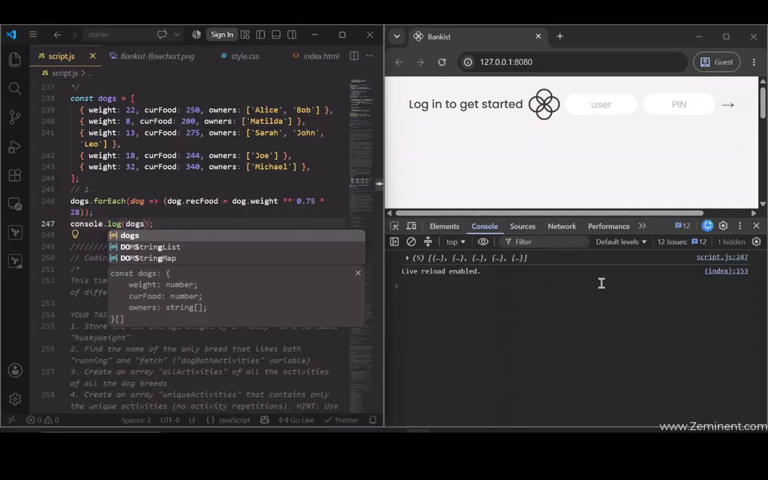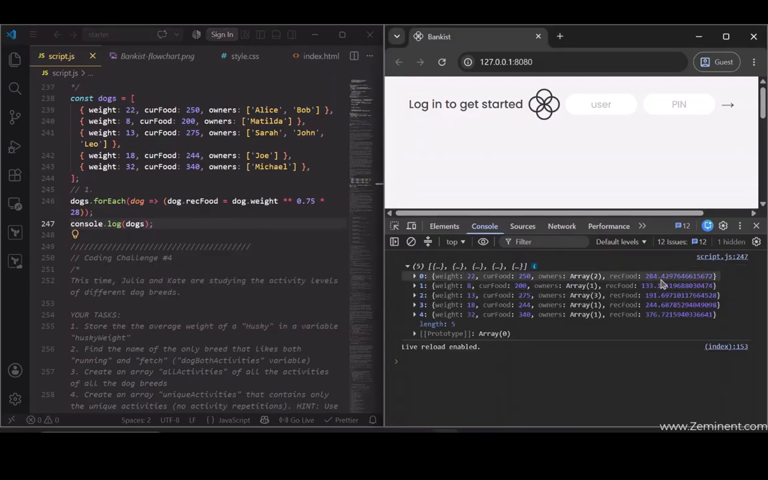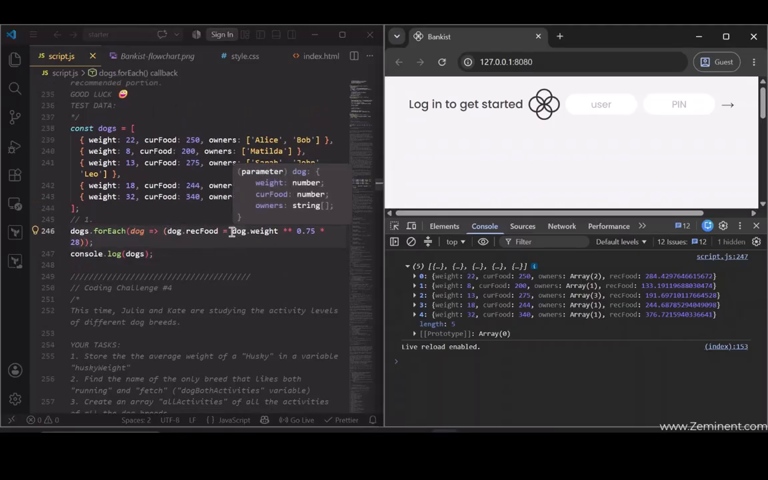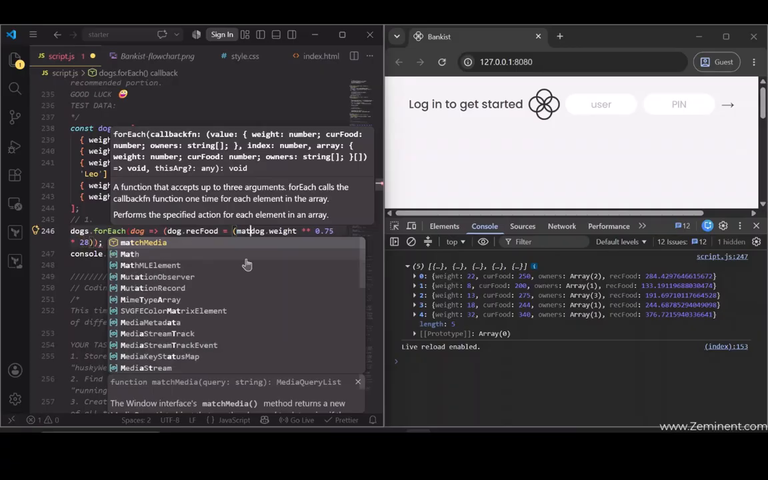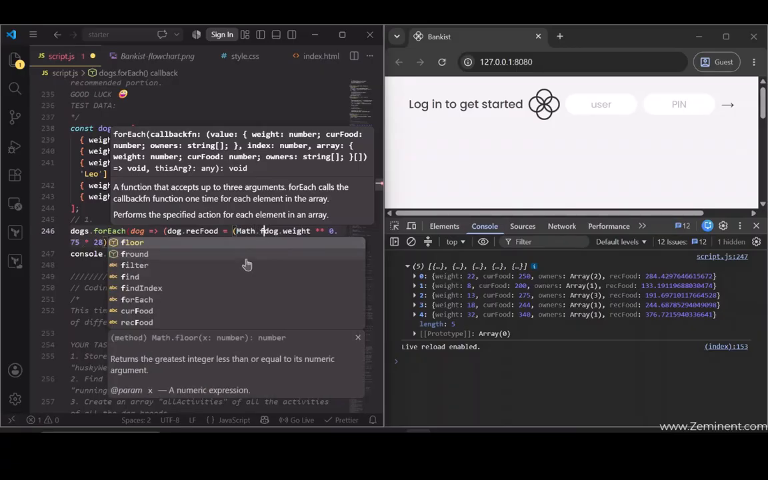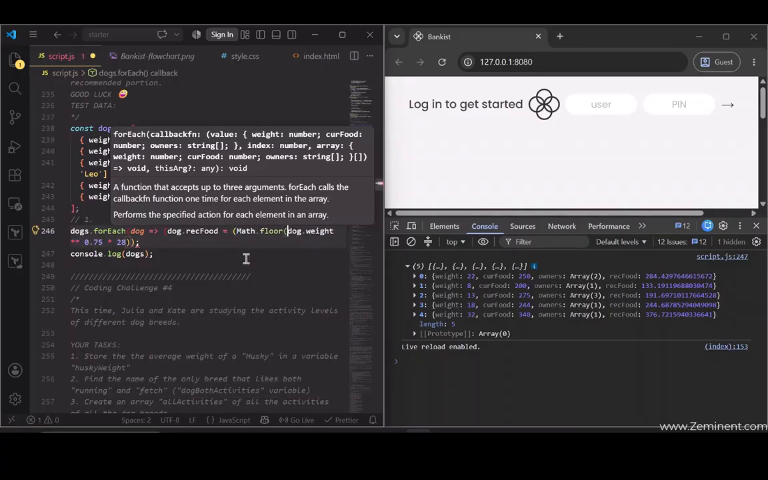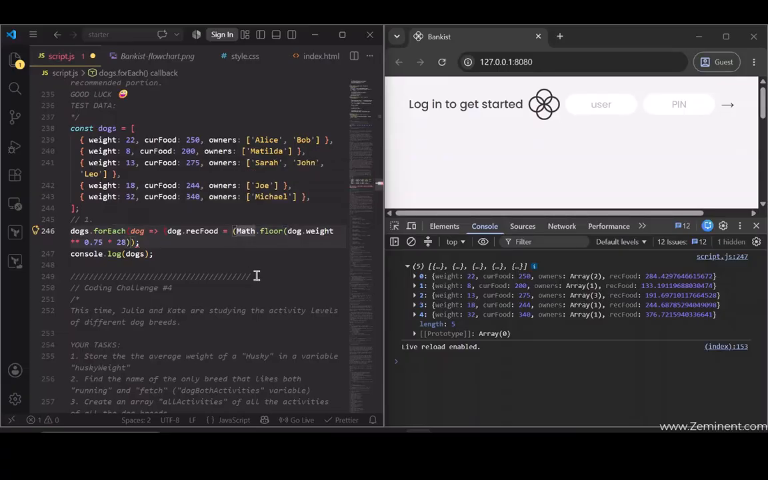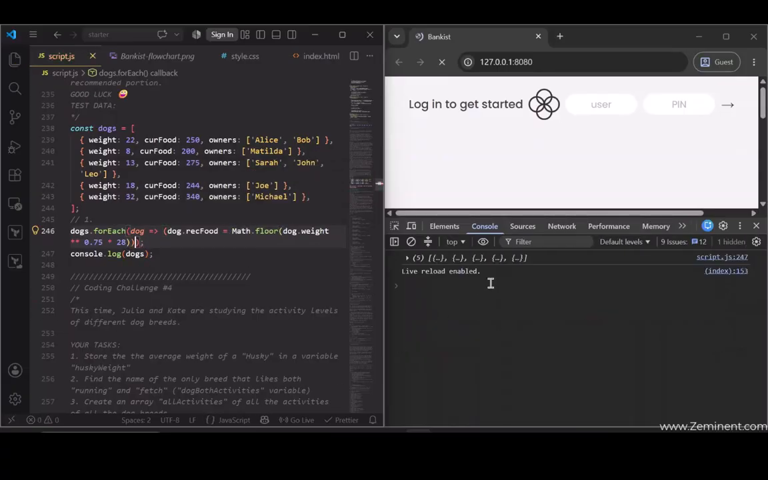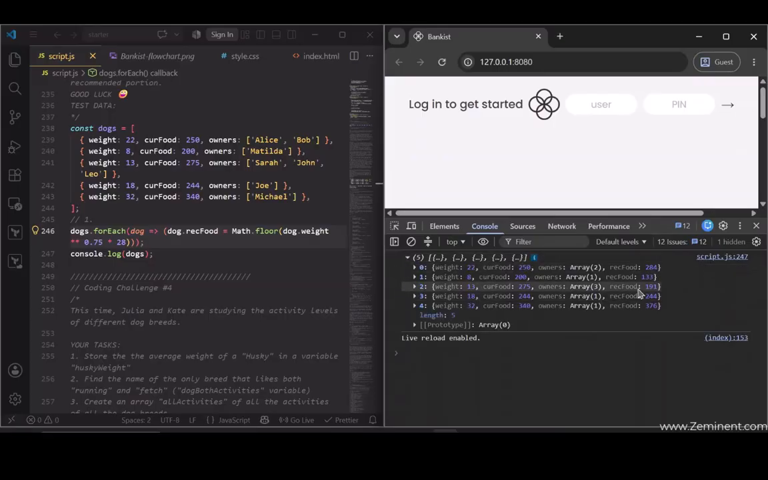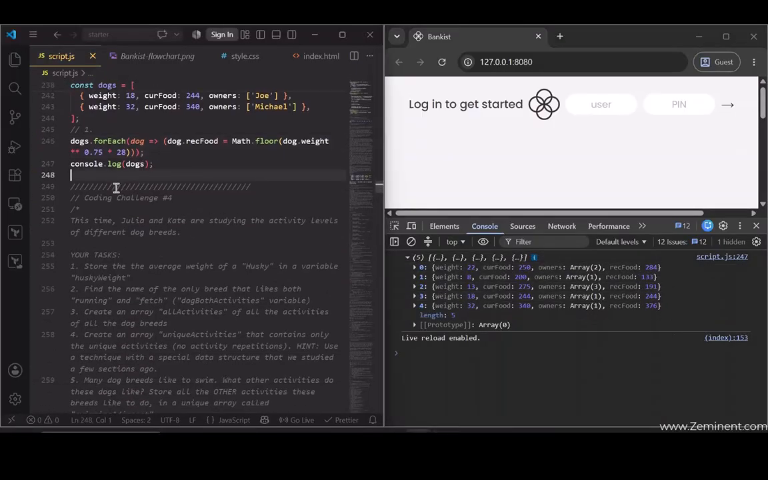When we run this, as you can see, right now we got 5 values. So what we'll do here is use Math.floor. We'll just add one more bracket. Okay, right now you can see we have the perfect values. And with that we are done with challenge one.